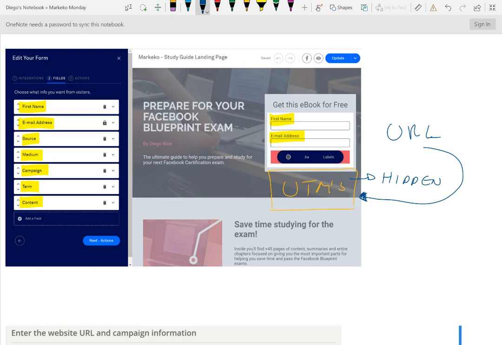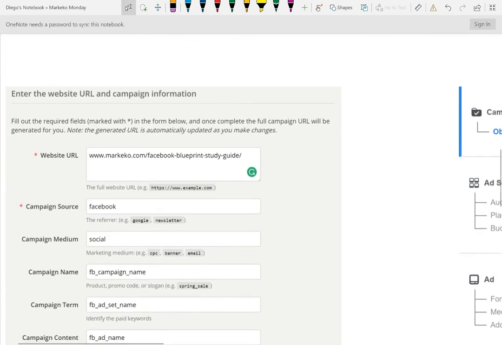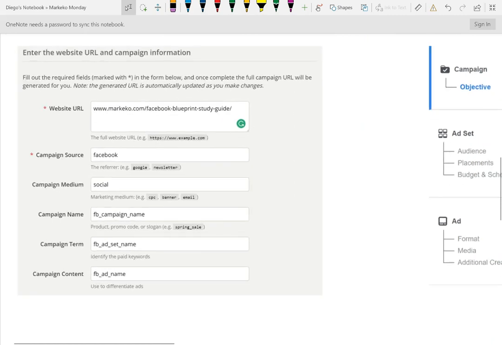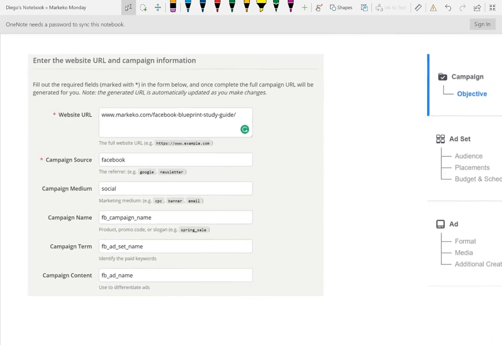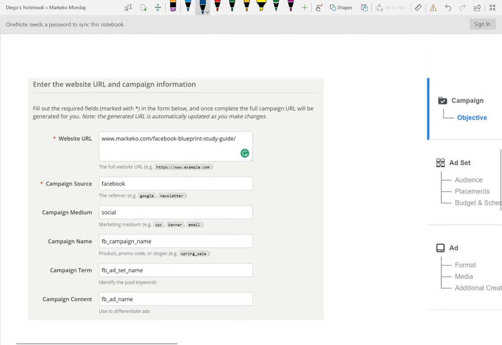So how does that work? I'm going to show you a couple of things. I'm not going to go into detail about what UTMs are, because I'm expecting you to know a little bit about it, but I'm going to show you how we use them. If you go to the URL or UTM builder, you're going to find this form, and this is from Google.